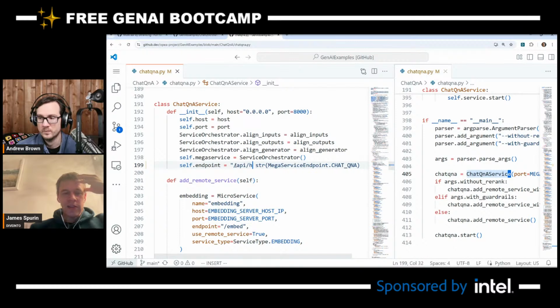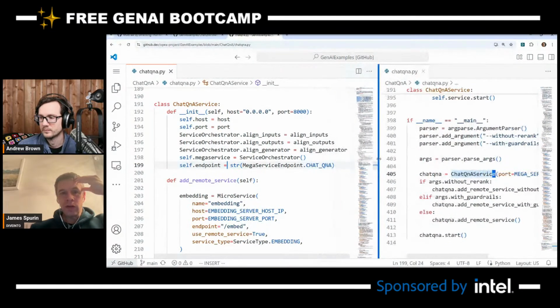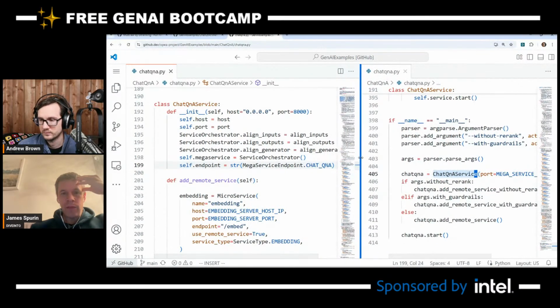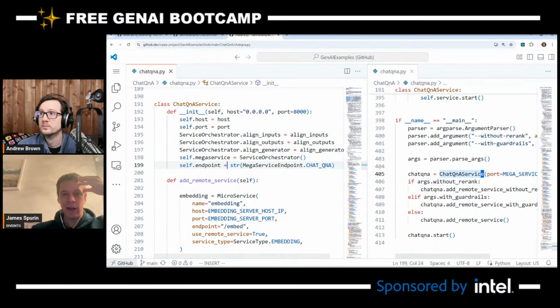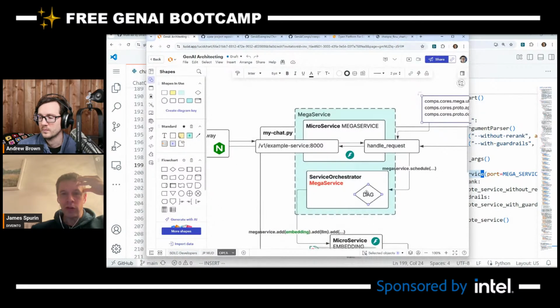Yeah. And you can see it's interesting there, because you're in the constructor for the Chat Q&A service, and it's creating that within the Chat Q&A service object. So it's kind of like a sub object, which I think relates back to that diagram. If you go back, we can see, yeah, you've got the green box as the mega service, and then you've got that sub box in there.